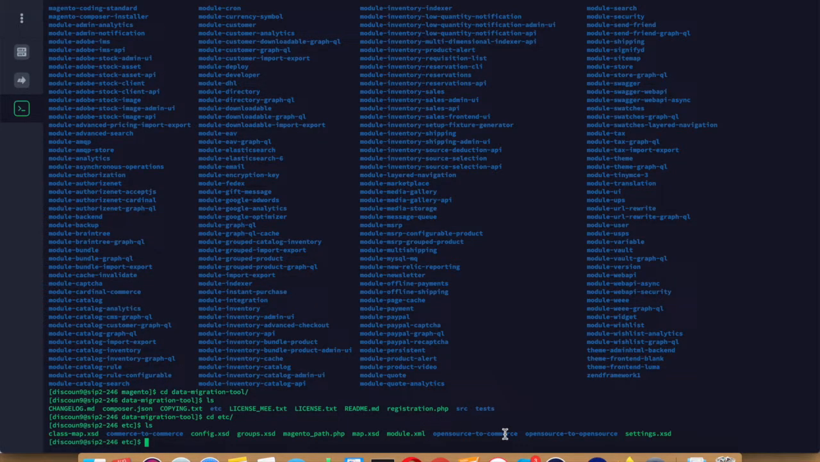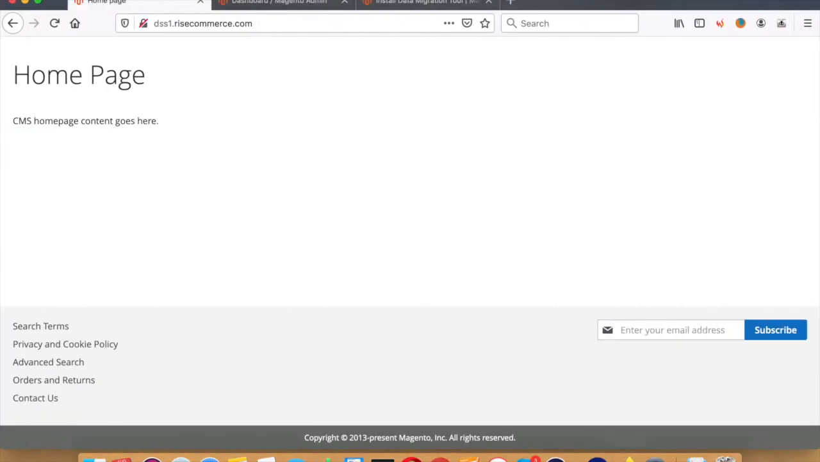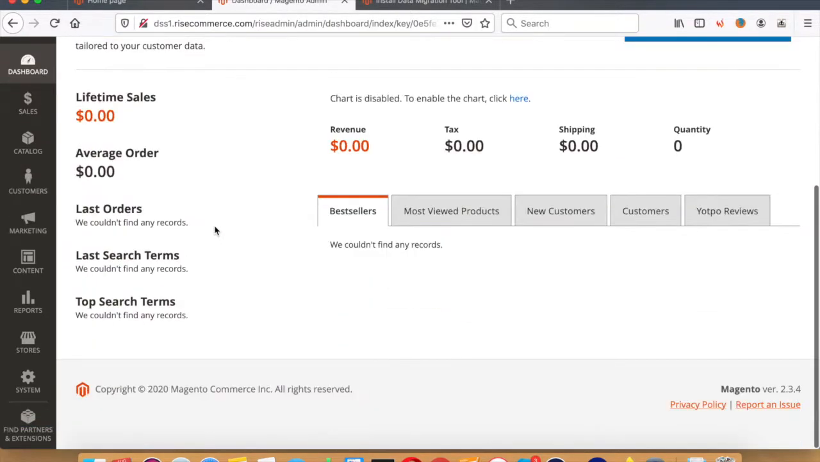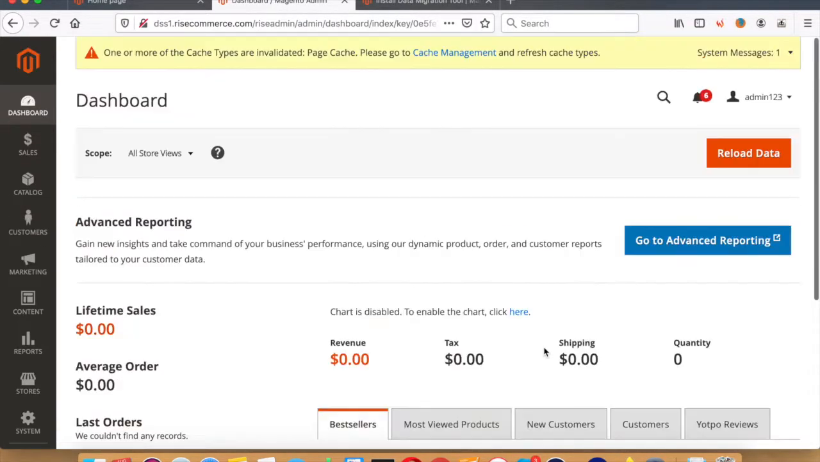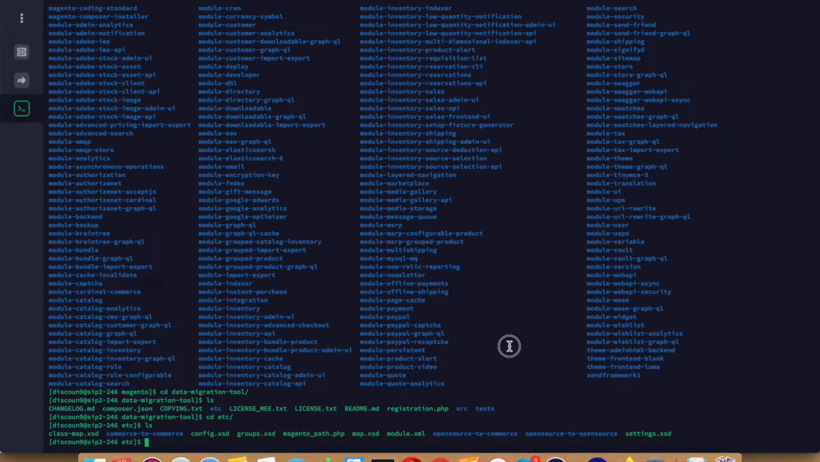Like previously, if you had an open source version of Magento and now you are upgrading yourself to the enterprise version of Magento 2, then you can use open source to commerce. But in this example, we are migrating from open source to open source, this free version of Magento, the open source version. Alright, so let's get started. I will navigate to open source to open source.